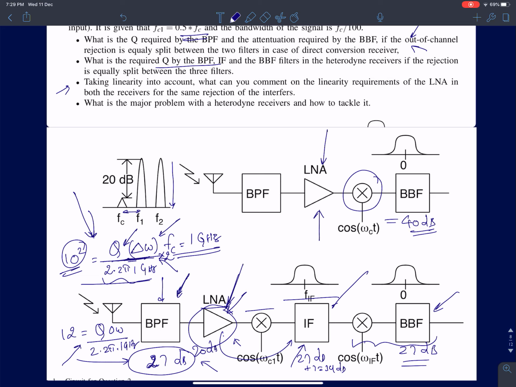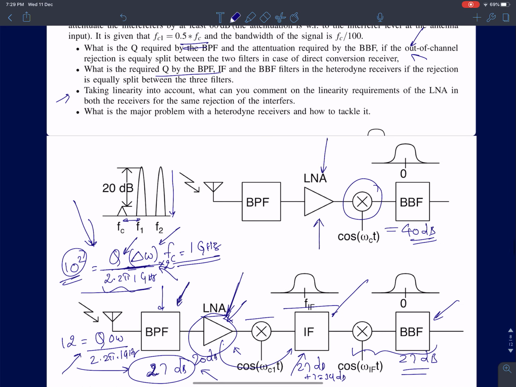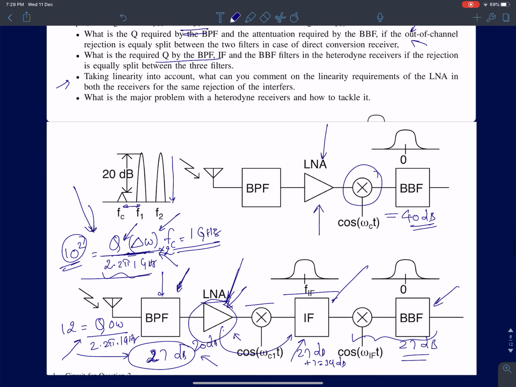Okay, so this is the advantage we have from heterodyne to zero-IF. Mainly we go for getting realizable Q. That's the important thing. It slightly relaxes the linearity requirements as well, but the more important point is the realizable Q of the bandpass filter, that we can make it practical in heterodyne receivers.